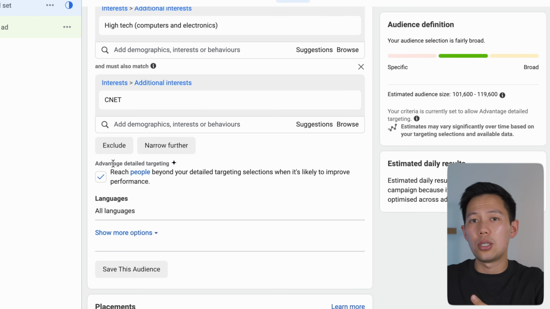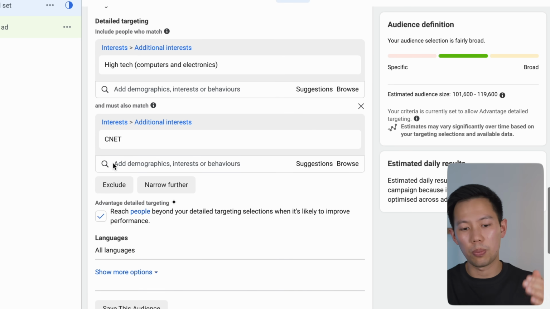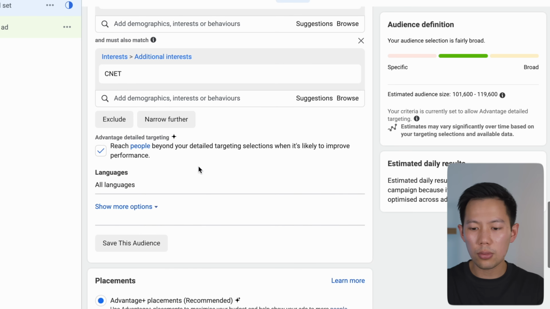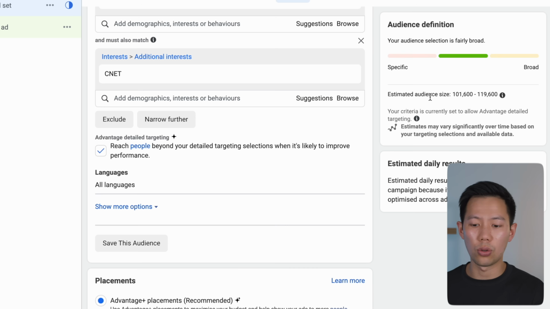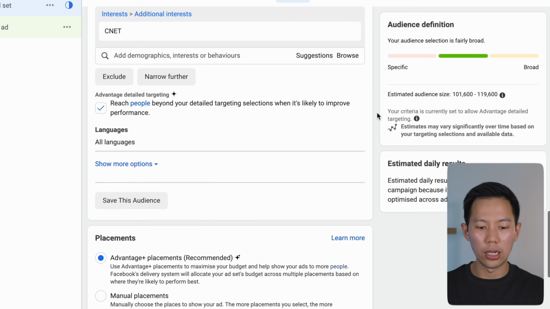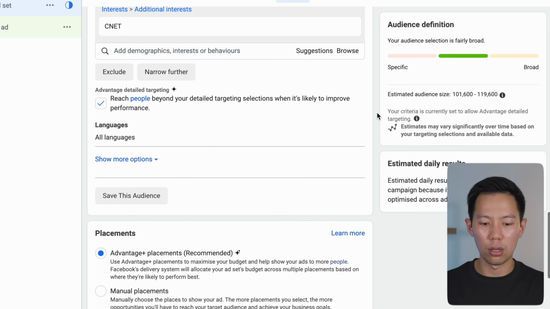This just allows you to test and allow the algorithm to reach people beyond this particular targeting option. And then just look over at audience definition, ensure that you are still within the green, you're not too specific, you're not too broad. To be honest, an estimated audience size of 100,000 is too low to me, particularly if you're just getting started and testing out this audience. I would be looking at more the million mark. That is my overall recommendation, but it really does depend on a lot of variables.